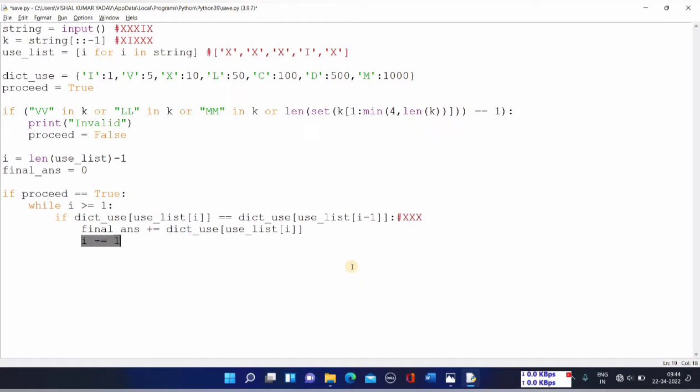Why am I subtracting 1 from the value of I? Because this calculation for this part is done. So why should I bother about this part now? Now I have to move on to index 1. That is why I'm subtracting 1.